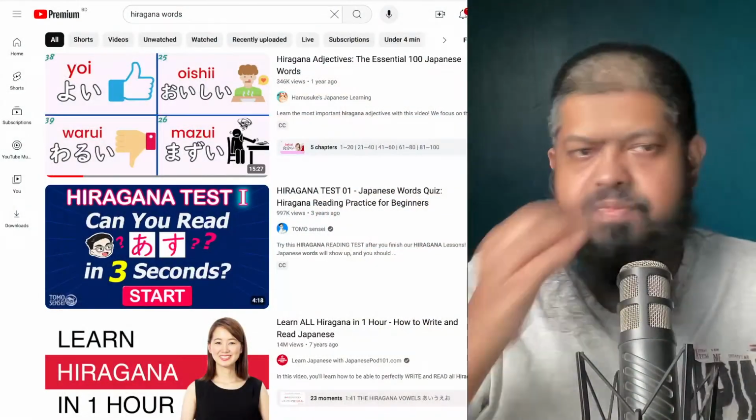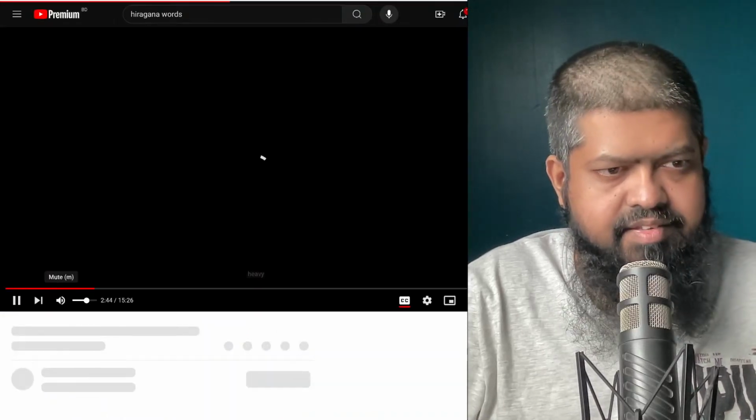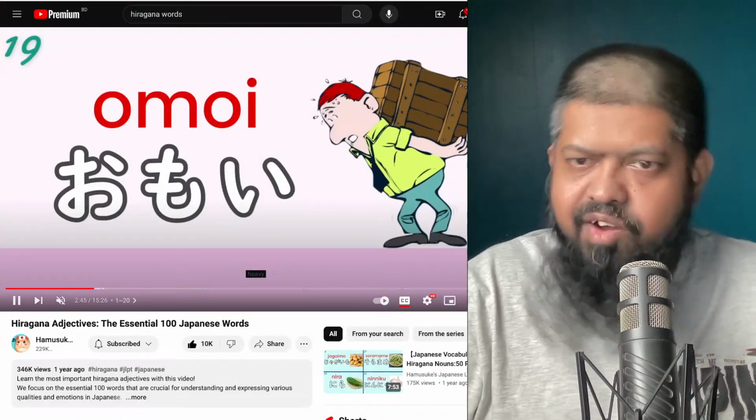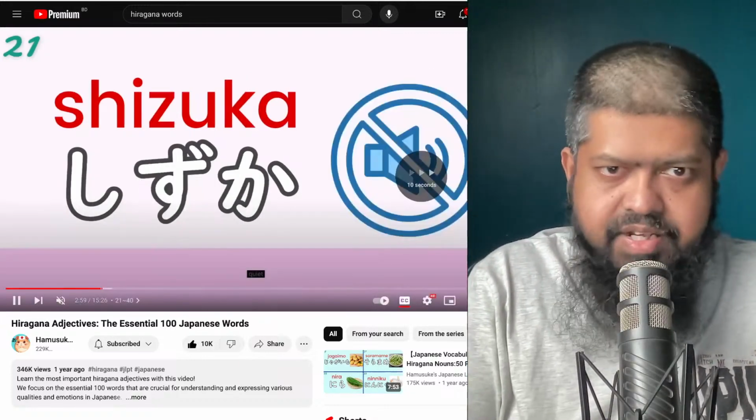In our journey to make a Japanese language learning app, there is one feature that I really, really wanted: to generate images for the hiragana words. Let me show it to you. We want to generate images like the ones we are seeing here, all the images that are in these videos. This type of image is what I want to generate.